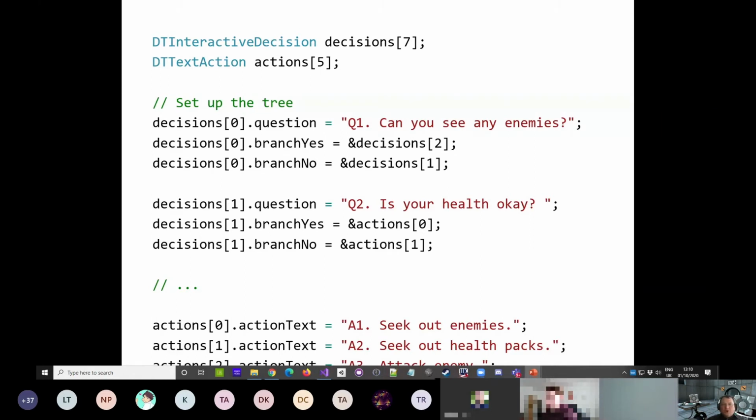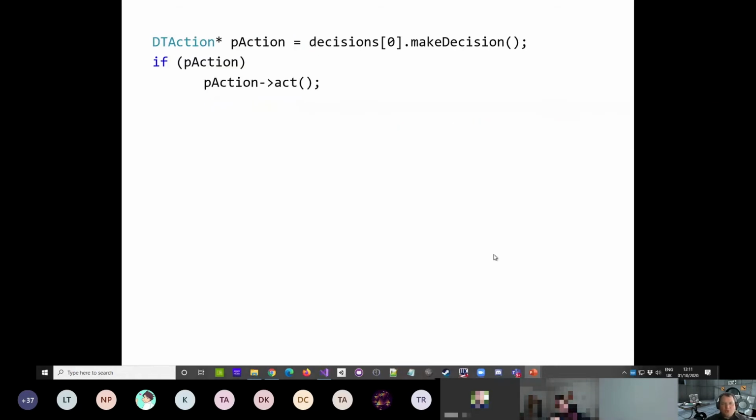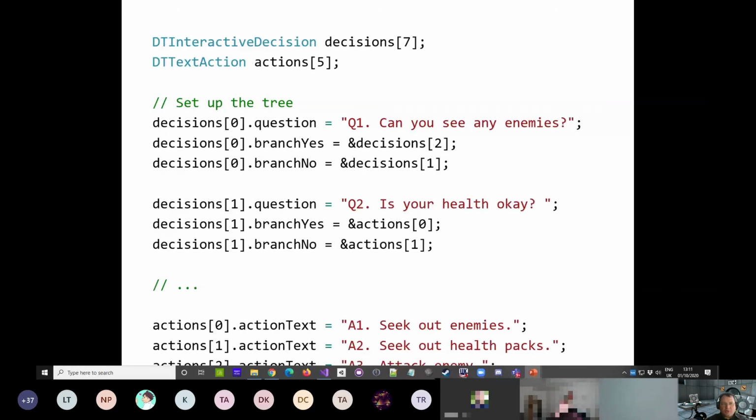But what's important is this is how a decision tree can be created out of decision and action nodes. There is a decision here with a question, can you see enemies? Branch yes is decision number two, branch no is decision number one. Decision number one, so branch no after can you see enemies, is another decision to be made: is your health okay? And then you go to either action zero or action one.